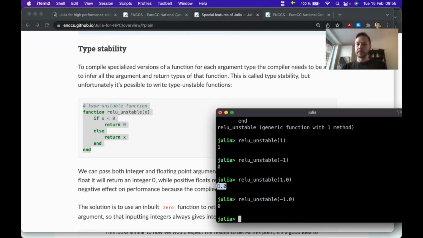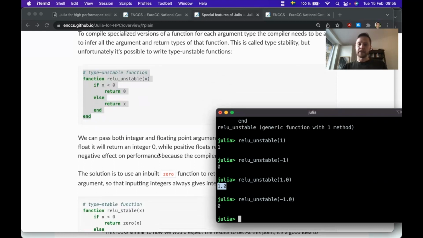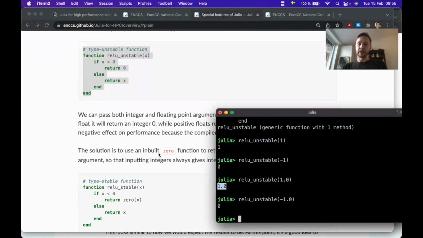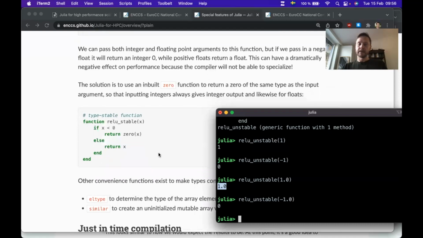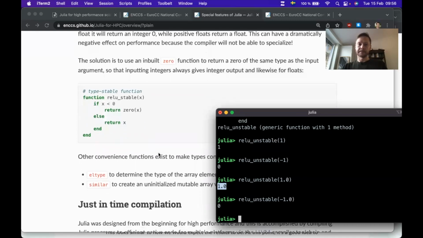This is a float. So when you have something like this, Julia, the compiler, will not know at runtime what types the function will be returning. So it will not be able to generate fast code. So this is type instability. And this is something one needs to watch out for in Julia.